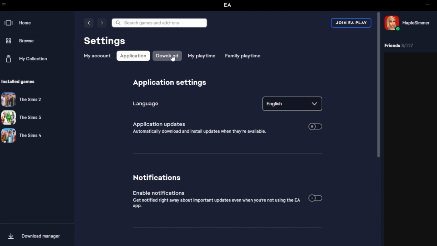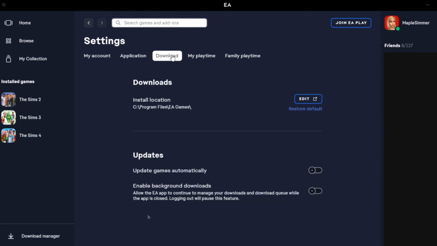I have that off. Download is the place where you want to go if you want to disable your automatic updates. I don't remember if this was automatically disabled or if I changed it, but essentially right now it's off.